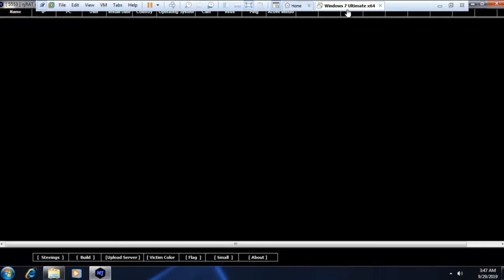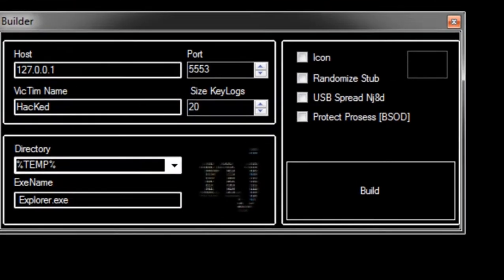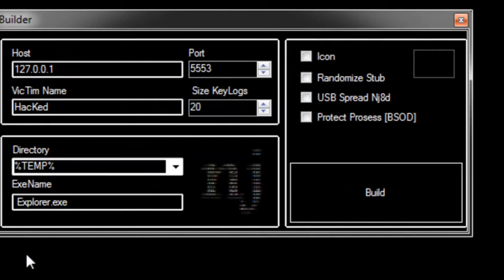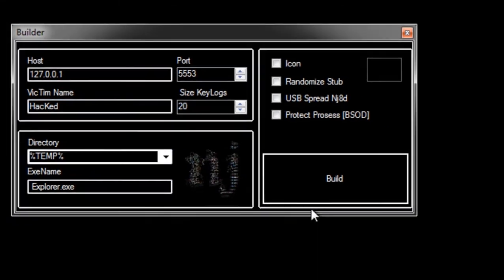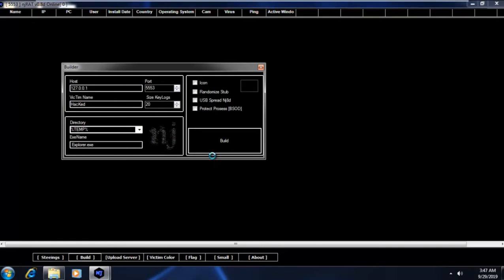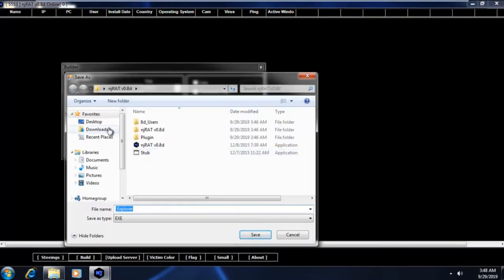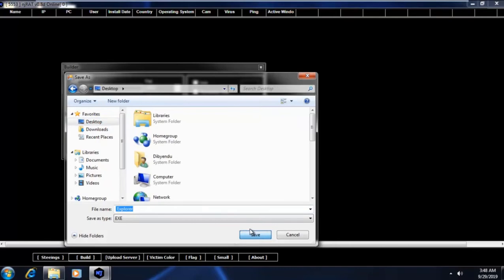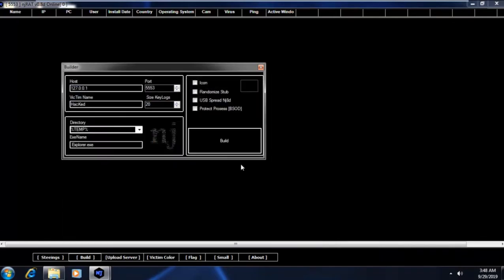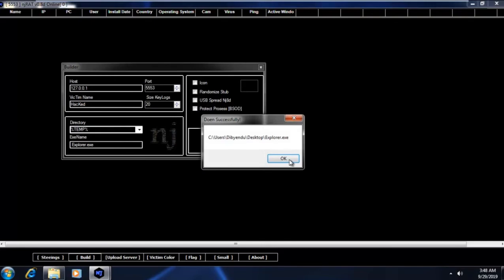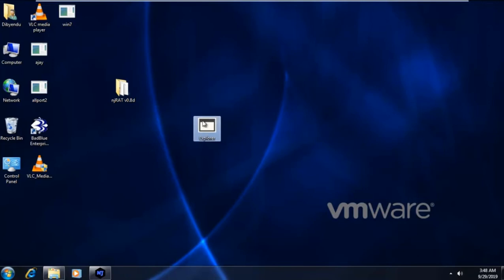First of all, what we have to do is build an exe file. So go to the build option, and here you can see there is an IP 127.0.0.1 and explorer.exe as the file name. You can change it to whatever you want and just click build. It will ask where I want to save it. I want to save it on the desktop. So just click save and close the box. It is showing that the explorer file has been created.